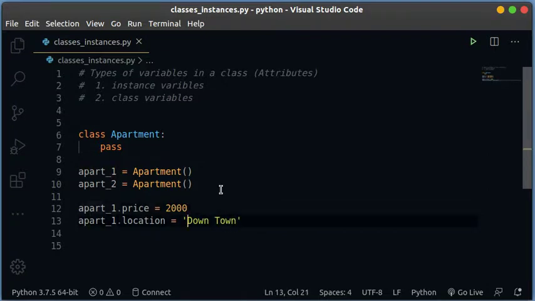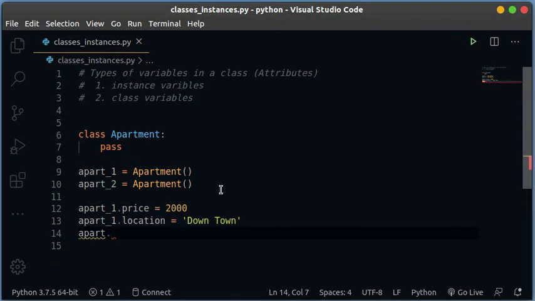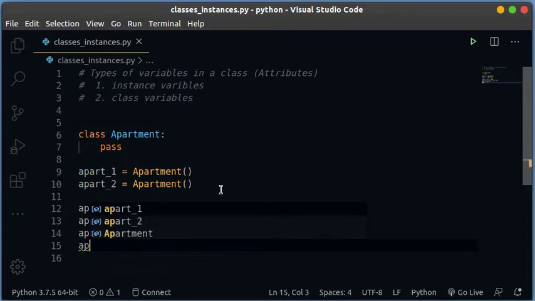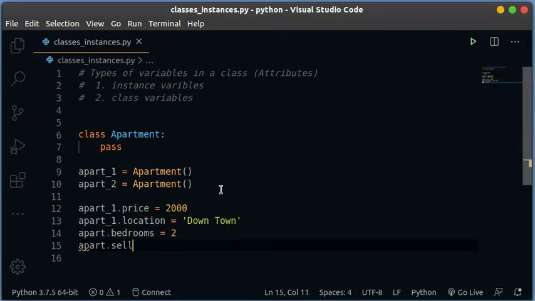Apartment can also have another attribute, bedrooms, like the number of bedrooms in that apartment. We can say there's 2 bedrooms. Apartment can also have maybe a seller, the person who's selling that apartment, maybe can be Prince. Okay, so these are the attributes of that object.